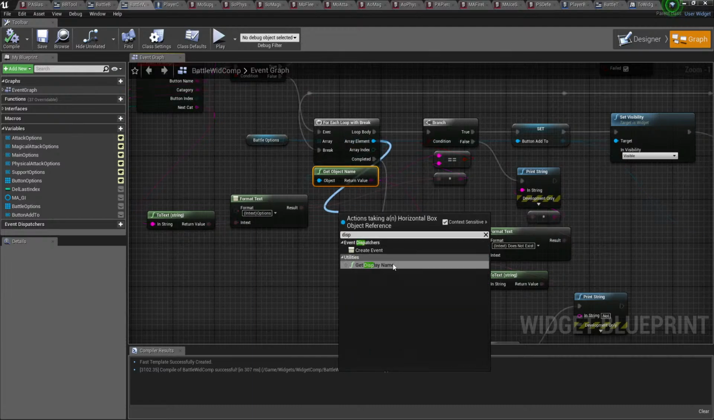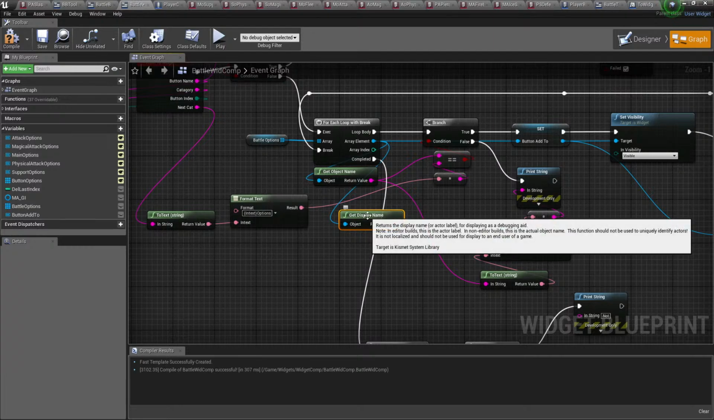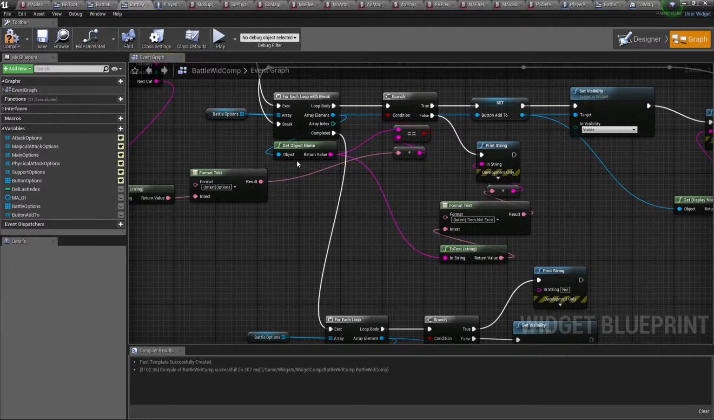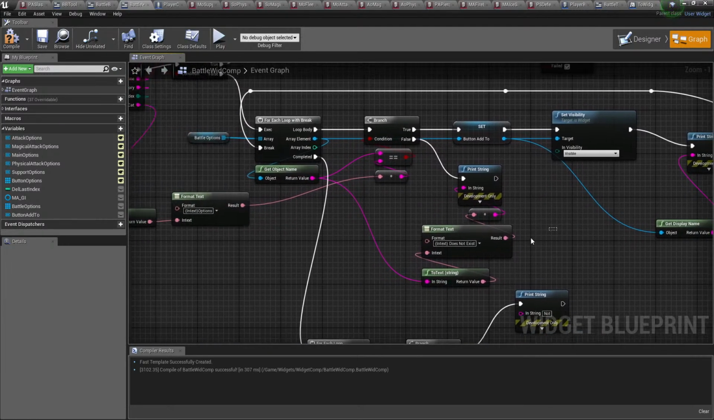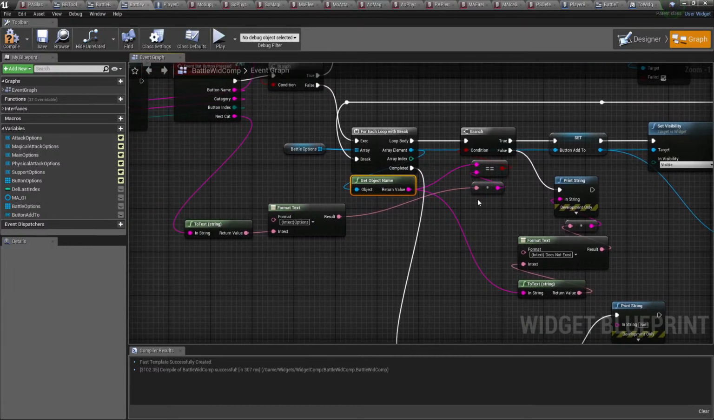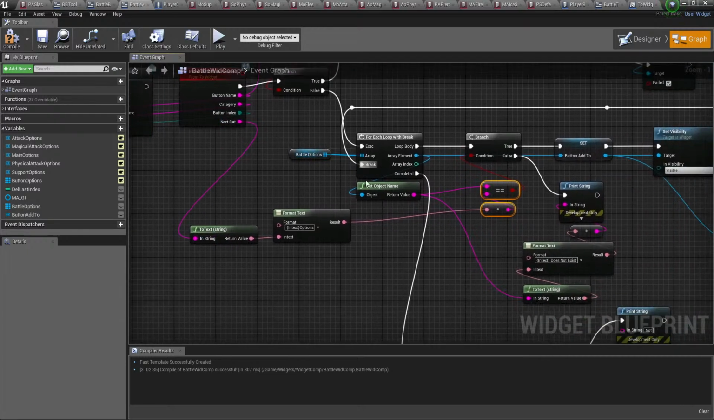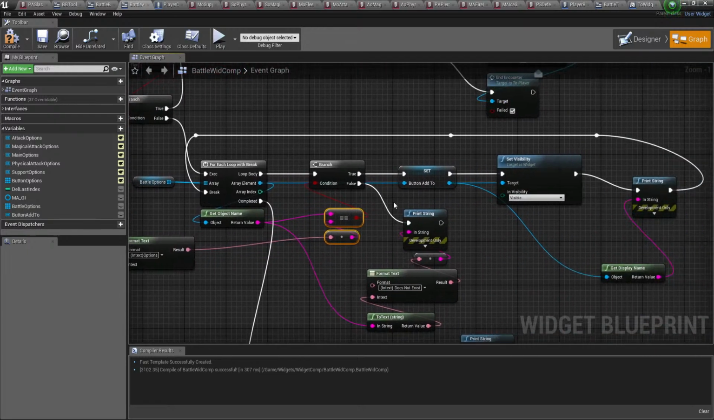Display name. That's right. This is wrong. I should be checking... oh, I am checking the display name. Or object name, rather. In text options, next cat, in text. Yeah, that's fine. But you still fail.